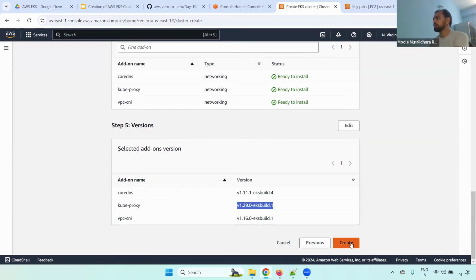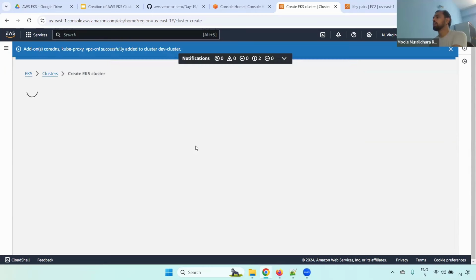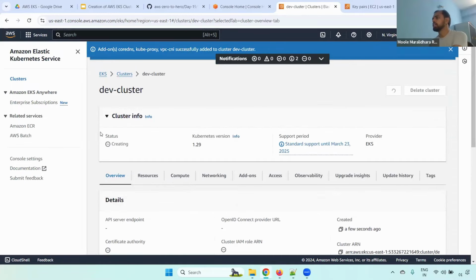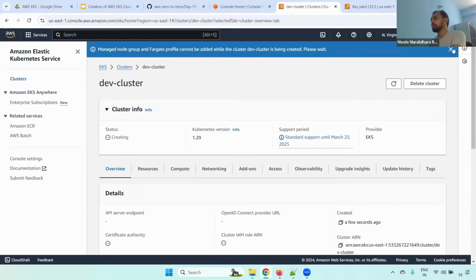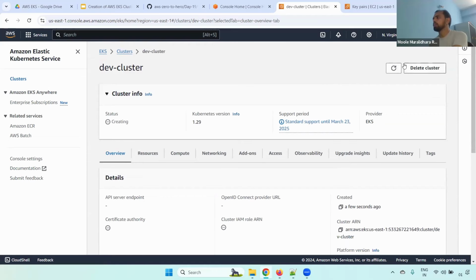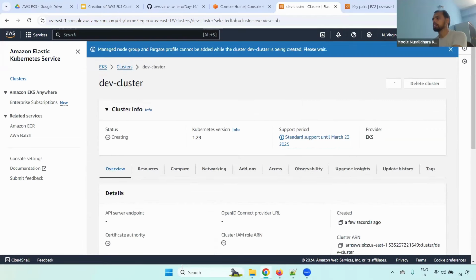Now you can create the EKS cluster. Once you create an EKS cluster, it will take 10 to 15 minutes. Remember, guys, it will take 10 to 15 minutes to fully create the EKS cluster. We have to wait for that time. Okay, let's wait for 10 minutes.